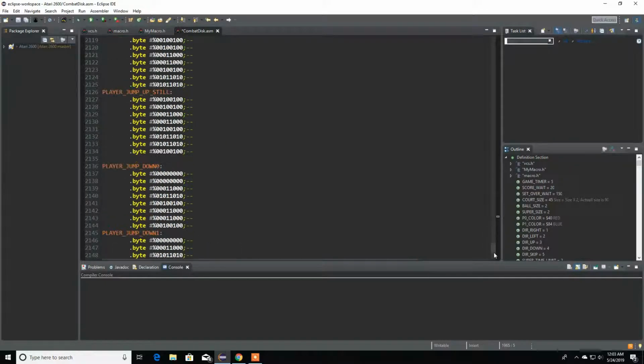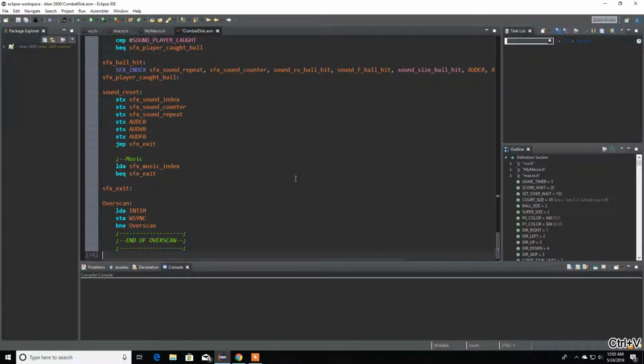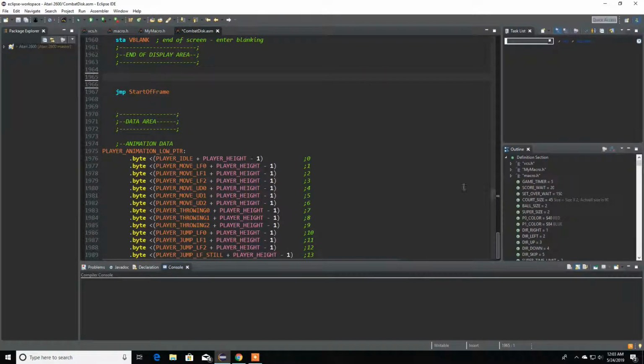So let's go all the way over here. Put this overscan section over here. Let me come back over here, and it's going to be pretty easy. You're going to perform a bank switch. We know it's bank 1. And I want to go to the overscan section over here.